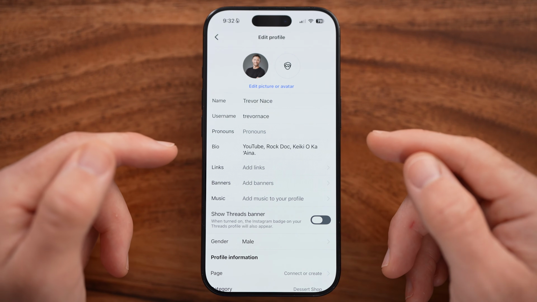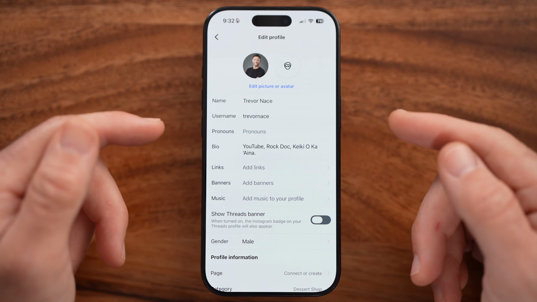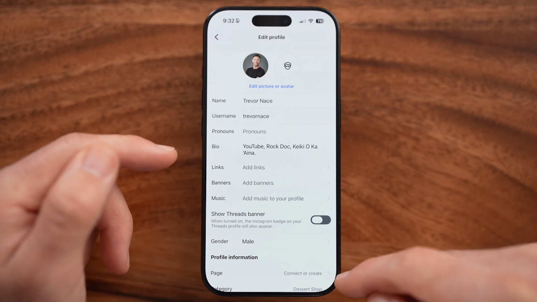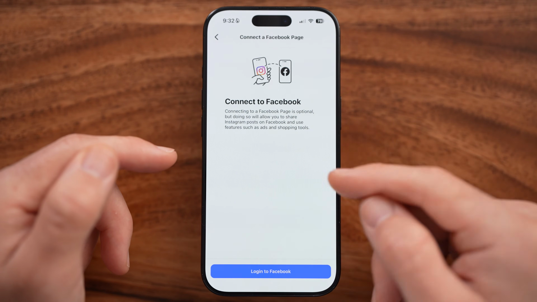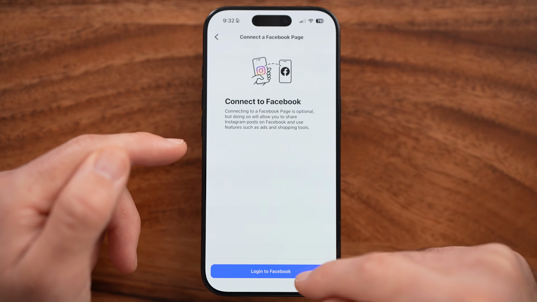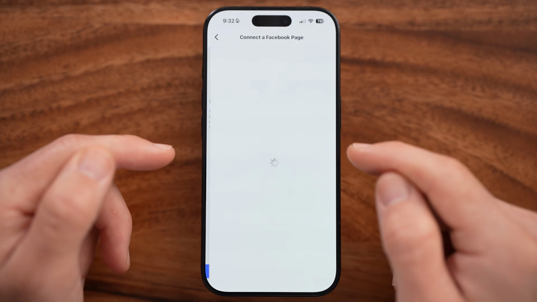Now within Edit Profile, you'll be able to see I can change a bunch of new things now that I have a professional account, in addition to connecting my page. So tap on Connect Page at the bottom and continue. Now it says we'll connect to Facebook. Just hit Login to Facebook here and then just hit Continue.